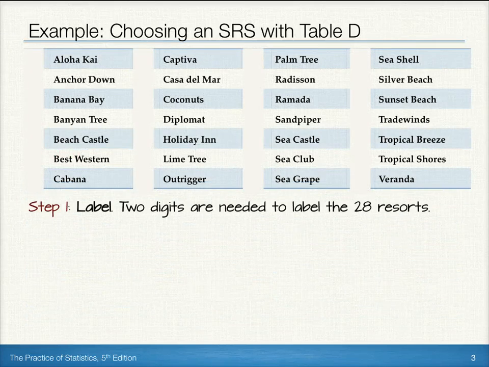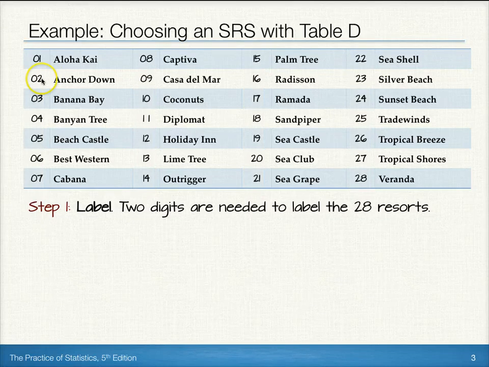Now, the first step in choosing an SRS using a table of random digits is to label each of the elements of the population. Since we have 28 resorts, we'll need to make sure every resort has a 2-digit label. So starting with Aloha Kai, we'll label that 01, not just 1. Anchor Down will be labeled 02, Banana Bay 03, and we'll continue on alphabetically until we get to the Veranda with a label of 28. Notice each element of the population has a 2-digit label.